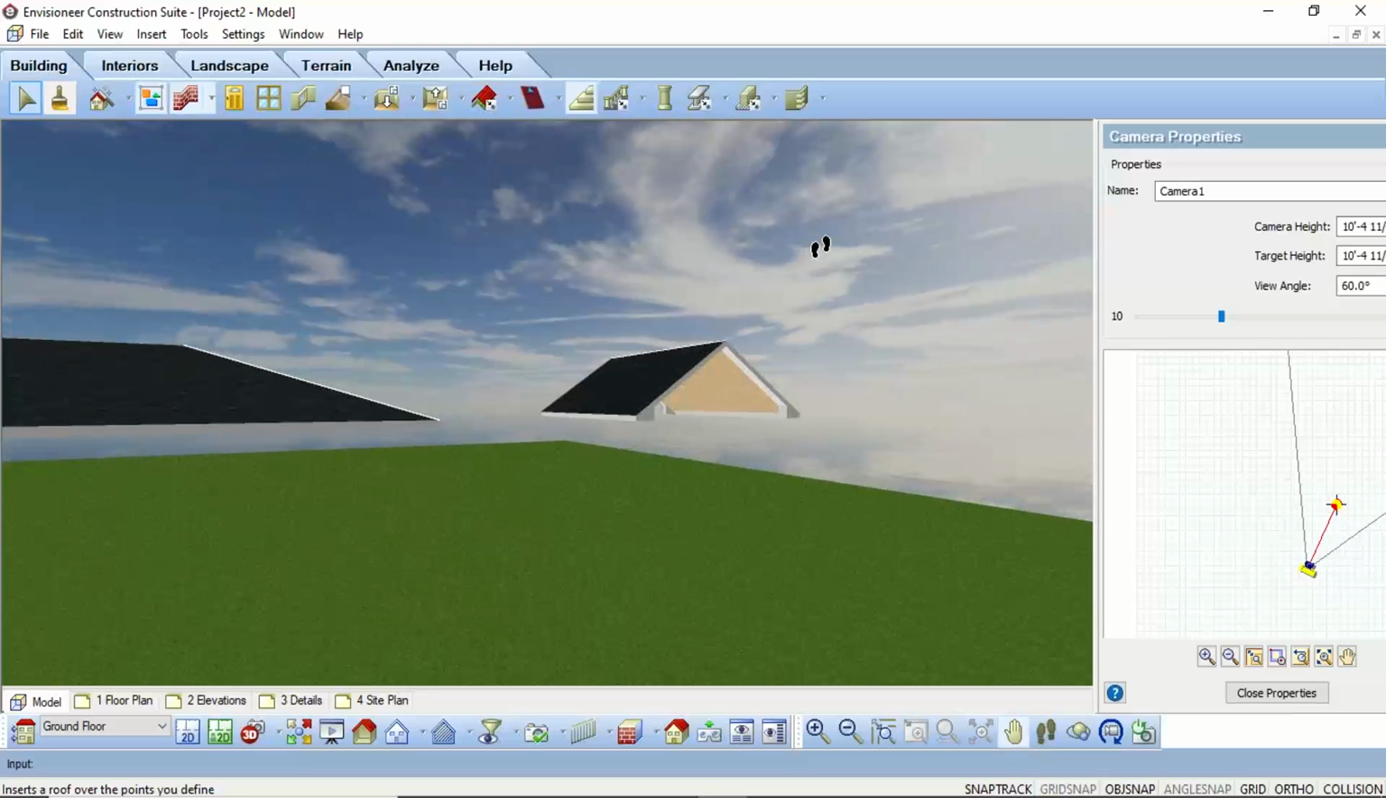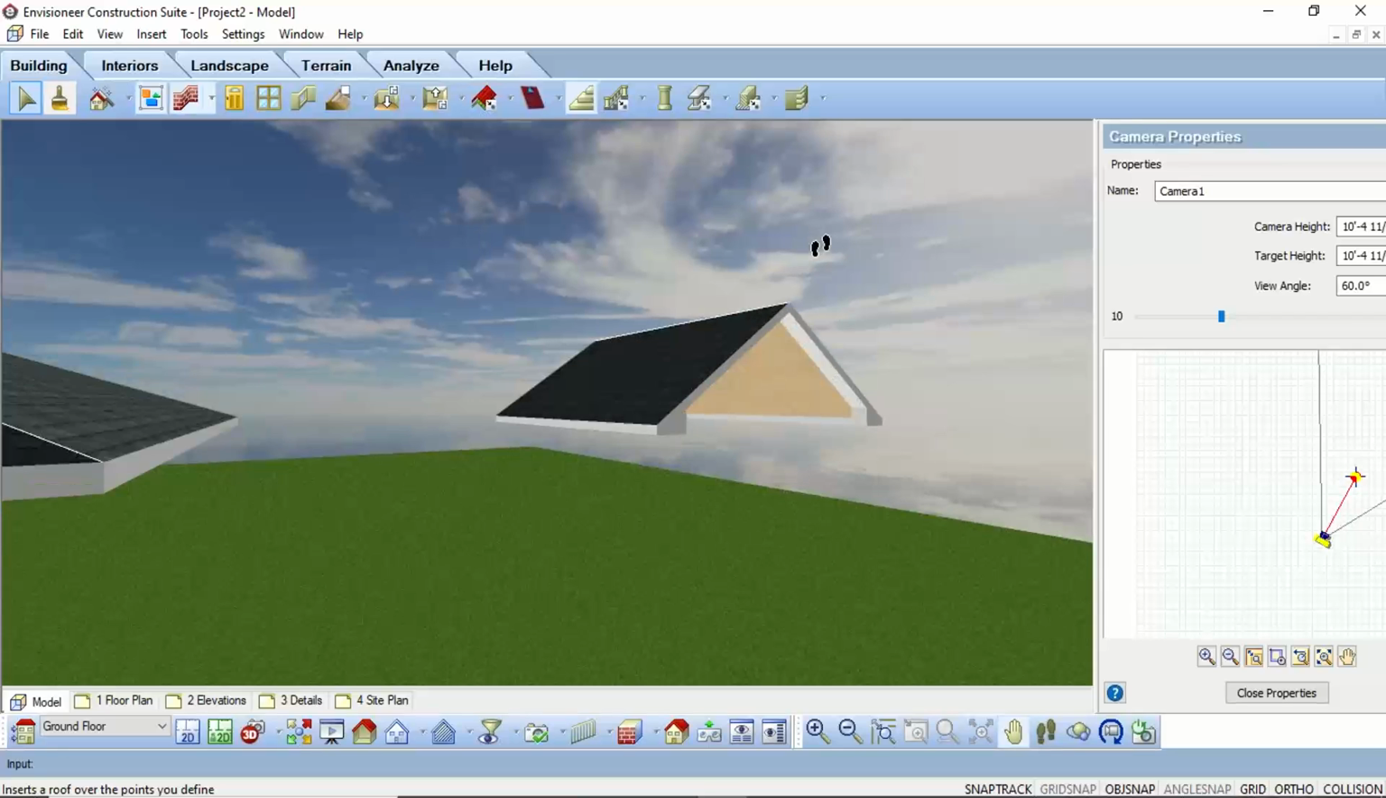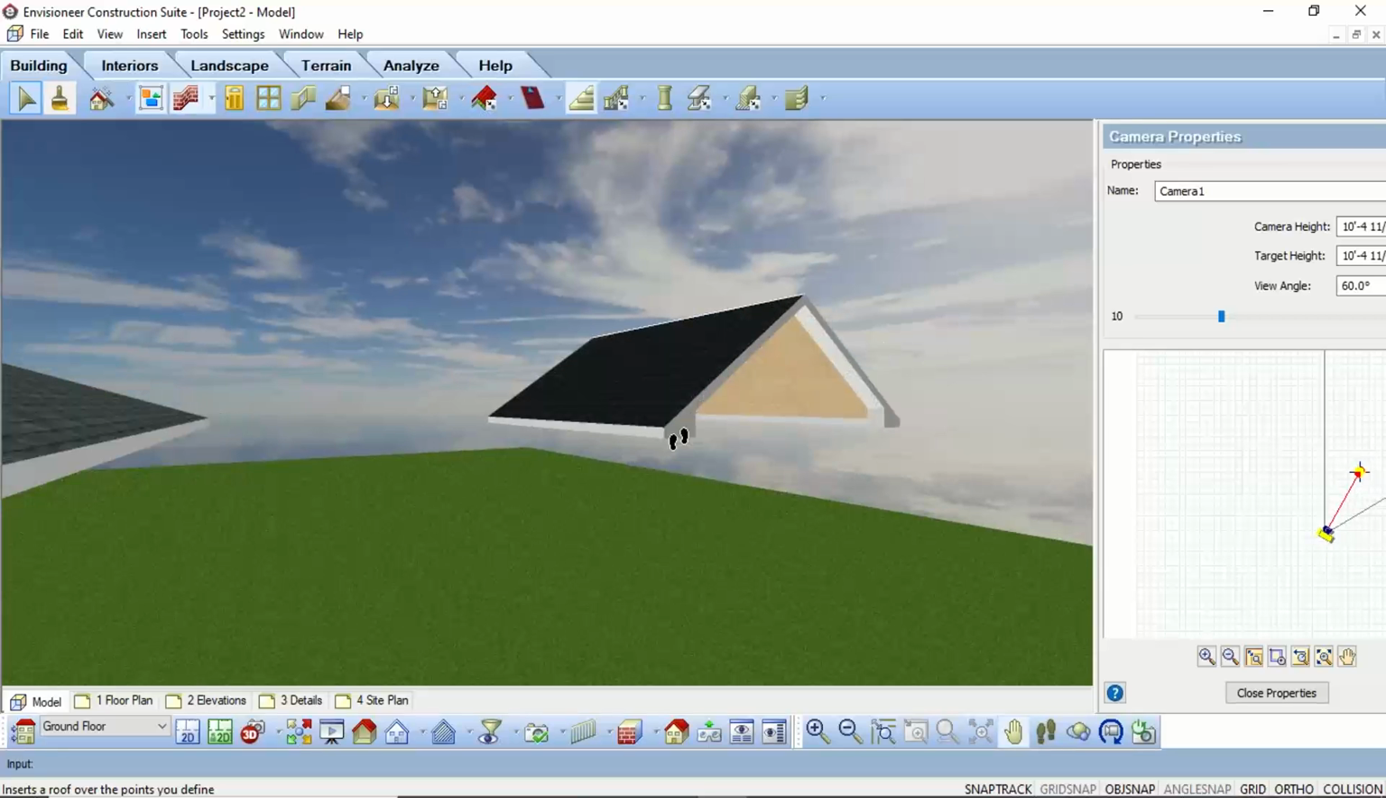And I apologize for the lag and jumpiness here. It's a combination of GoToMeeting and my computer. But here you can see that gable end is now being squared off. And if I just put that in a rendered outline view, you can see that a little bit clearer.